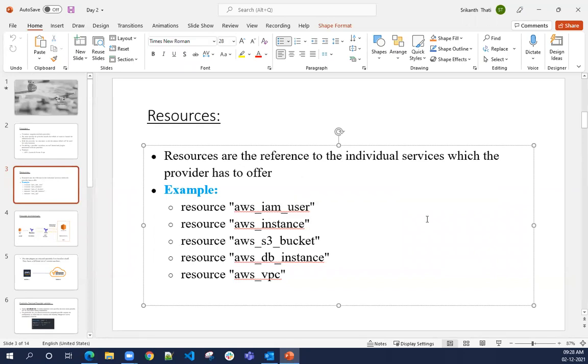In Terraform, if you see resource and the name of the service, it tells you what it belongs to. This belongs to IAM. This belongs to an EC2 instance. This belongs to an S3 bucket. This belongs to a VPC. This belongs to a DB instance. This is the standard definition for writing a resource. Got it? Yes, bro. So this is a simple definition for identifying which is a resource and which is not.